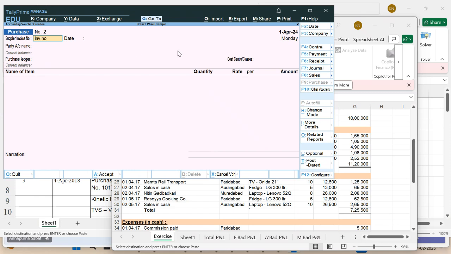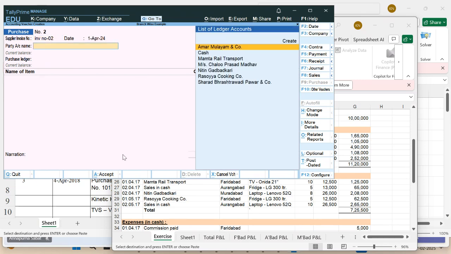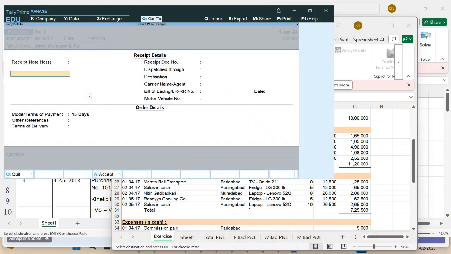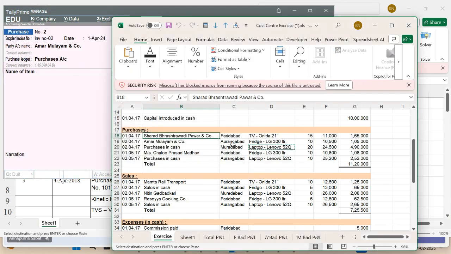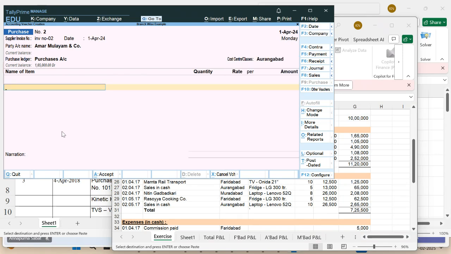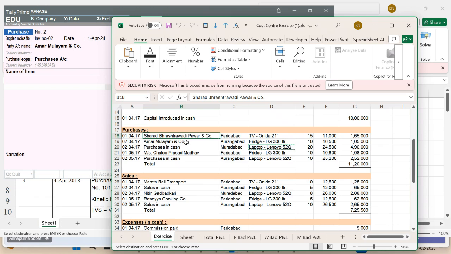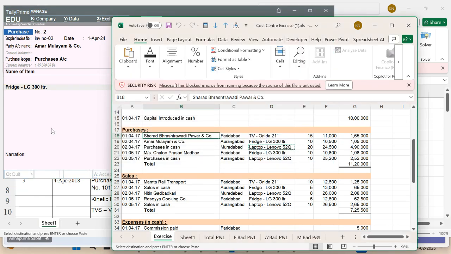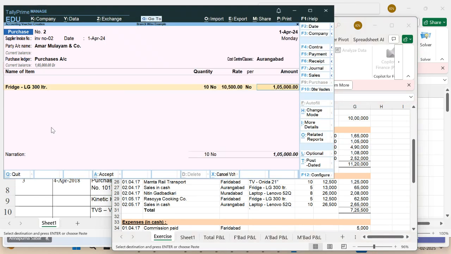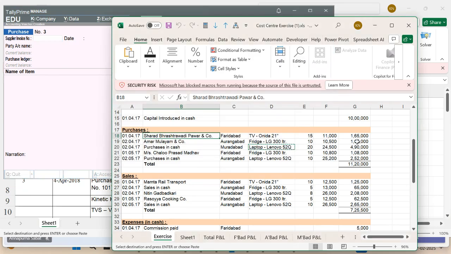Now invoice number 2. Party name is Amar Mulayam, so you should select Amar Mulayam. You created Amar Mulayam. Control A, purchase account. And for which branch are you purchasing? Aurangabad, so select Aurangabad. From Amar Mulayam company you purchased the fridge LG 300 liters, 10 units, and the rate is 10,500. Enter, enter. Now save it. Then next.